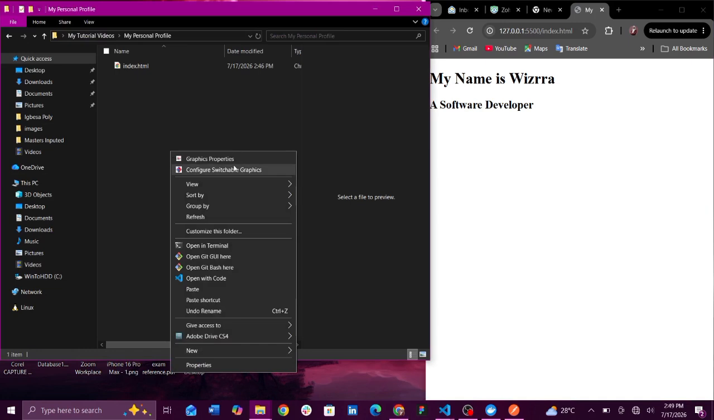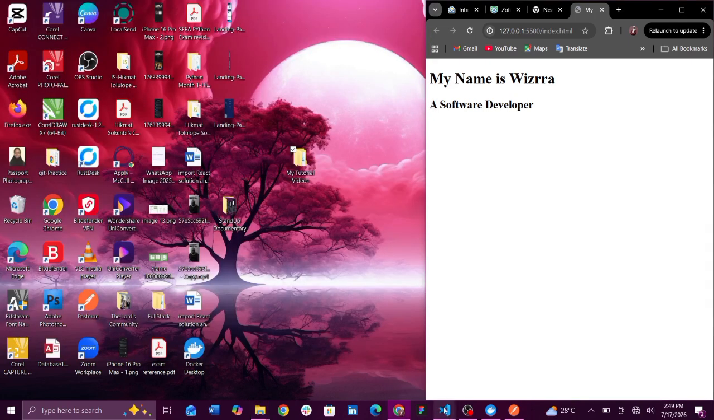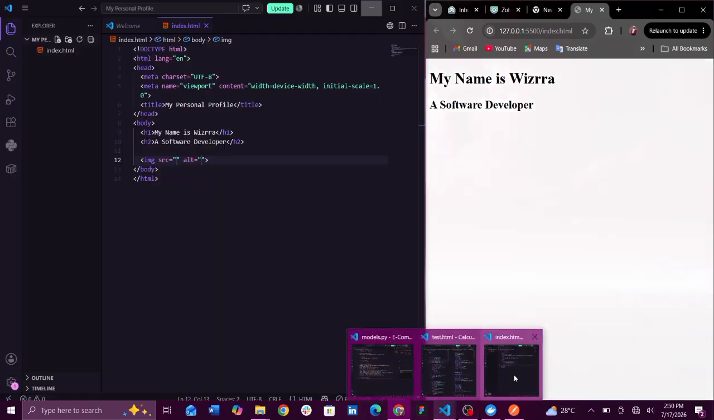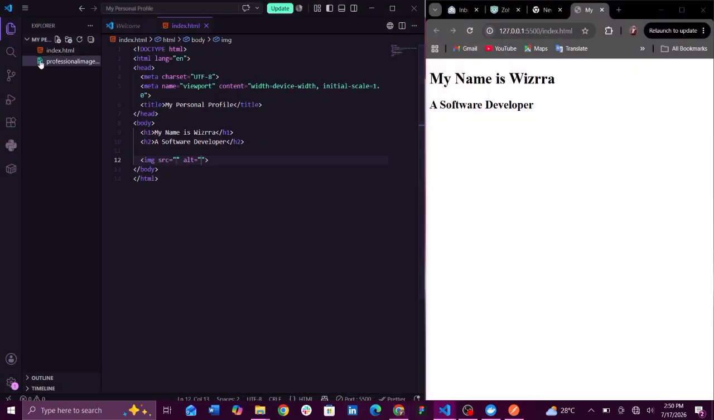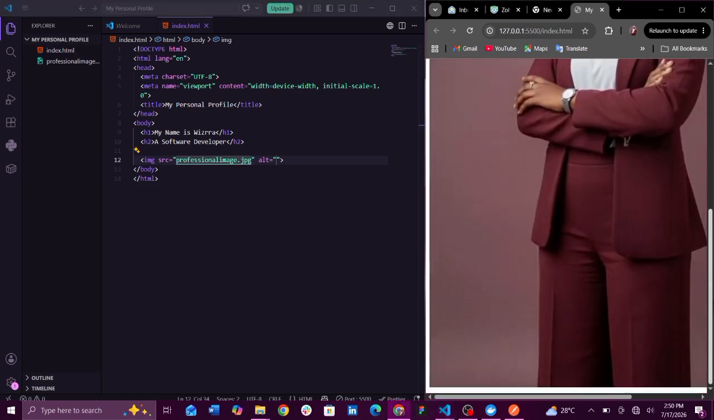Yeah, and I'm going to paste, because I already know that it's going to reflect in my VS Code. Now I'm going to check my VS Code and I'm going to see the picture there, because they are in the same folder. I just opened this with VS Code, right? So this is it, as you can see. Now I'm just going to call it here. I'm going to call it professional image.jpg. Yeah, so now I have it on my screen, and this is it, right? Can you see that?